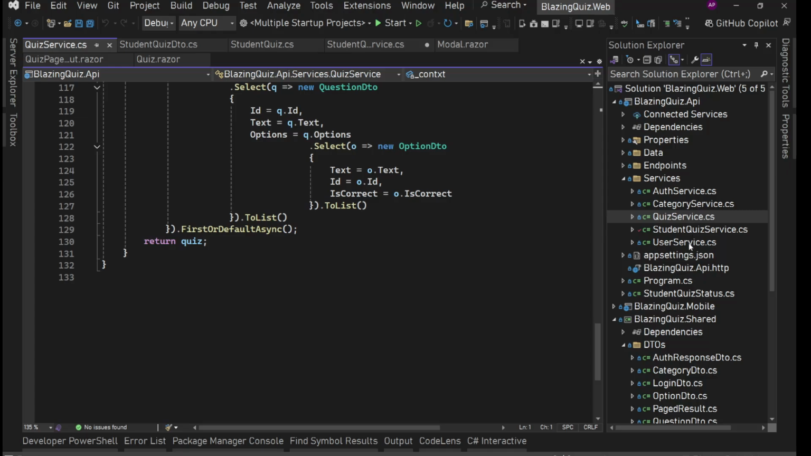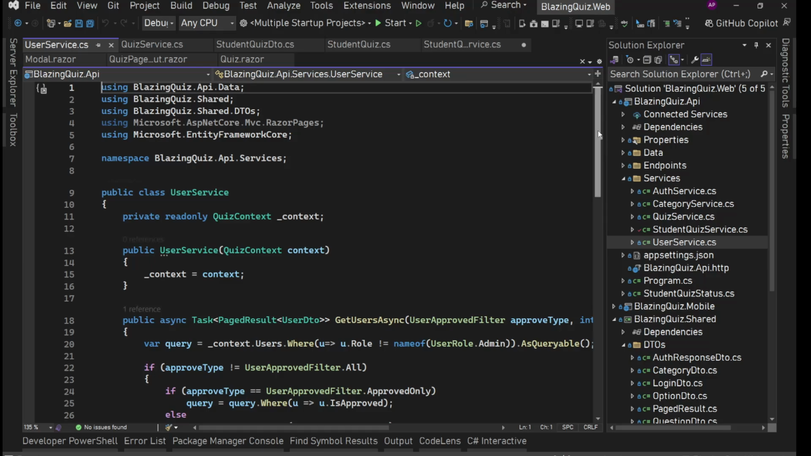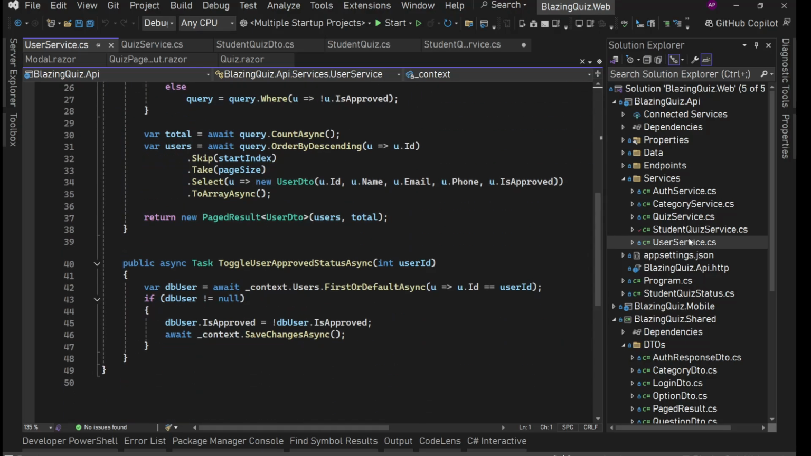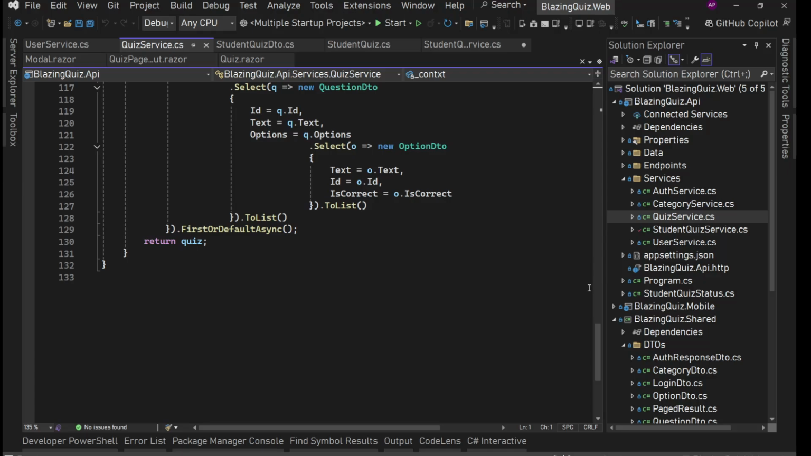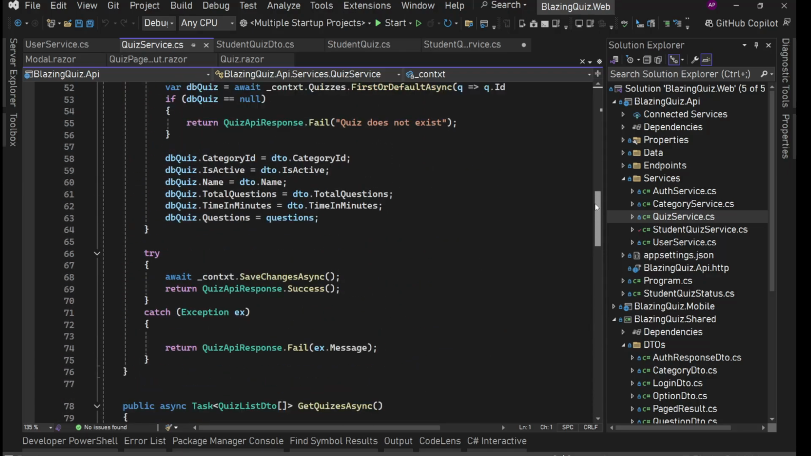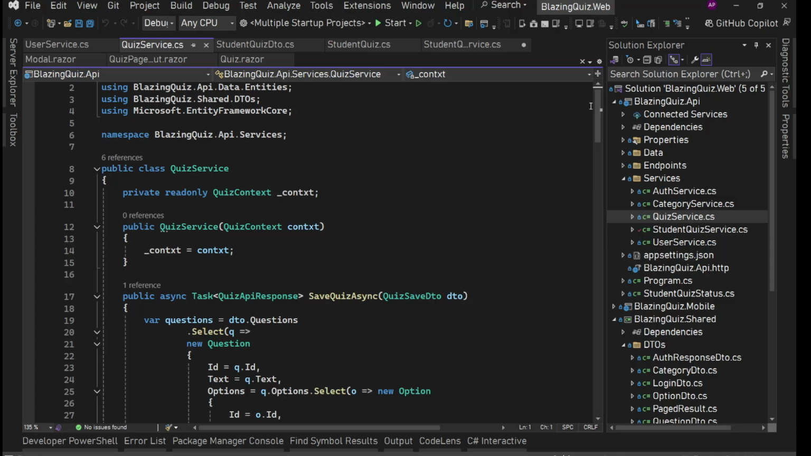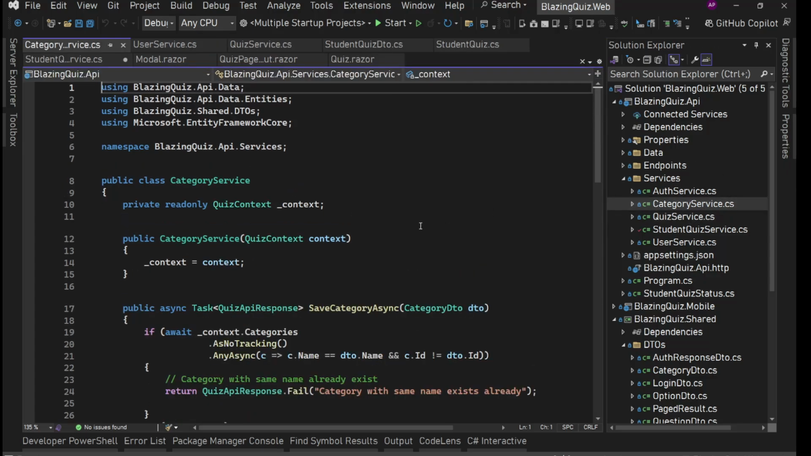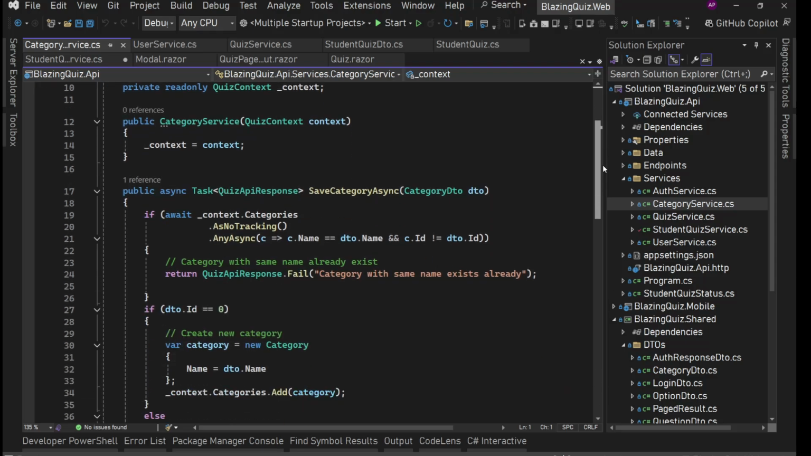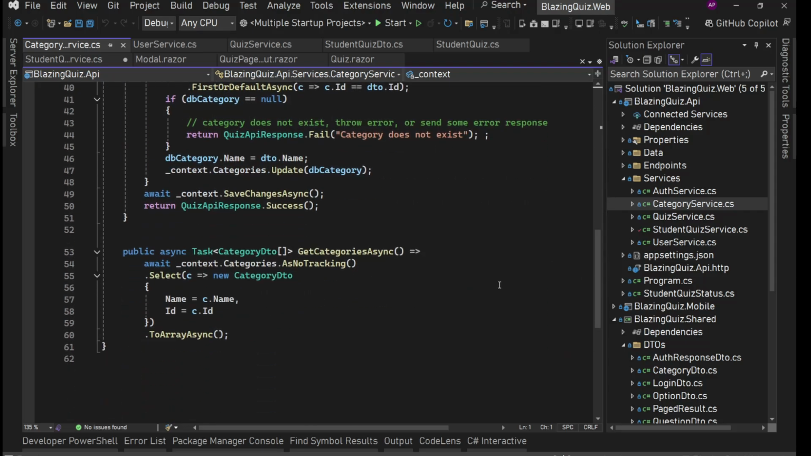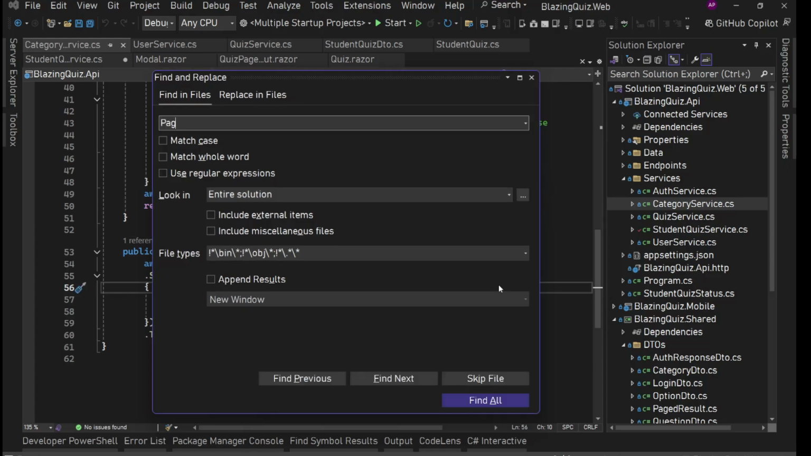Category service, auth service, user service. Are we using paging somewhere, QuickGrid, or no? We have paged result. We must have used that paged result somewhere, right? Let me search for it. Paged result.